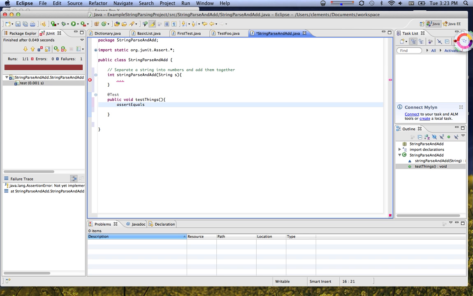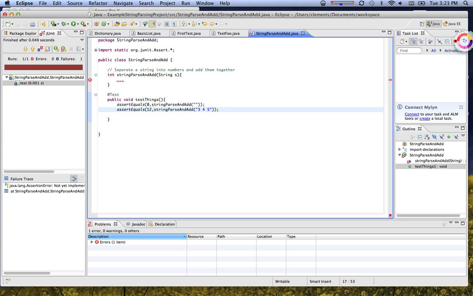Assert equals, now I want to type in the thing that I'm running before the expected result: string parse and add of an empty string. I think that should probably produce zero. Okay. Assert equals string parse and add of the string 3 and 4 and 5 should produce 7 plus 5 is 12. Now, you may be wondering about the specification of the problem and what exactly must separate the integers. It turns out that the problem specifies that they can be separated by blanks, commas, or new lines. I'm going to take this as my basic framework.